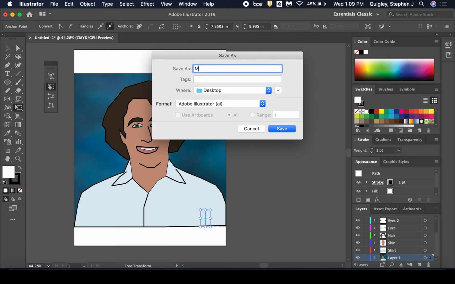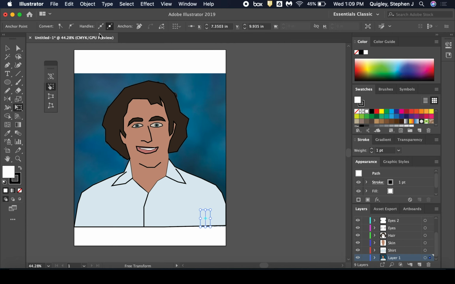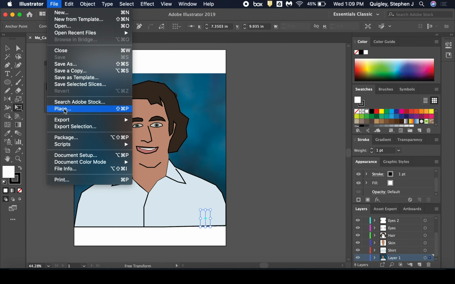And now we're going to go up and save this Adobe Illustrator file. That's all this is. It's not something that any computer besides Adobe can read. So we do want to save this in case we want to go back and do some work on it. But we also want to export this file as an image.